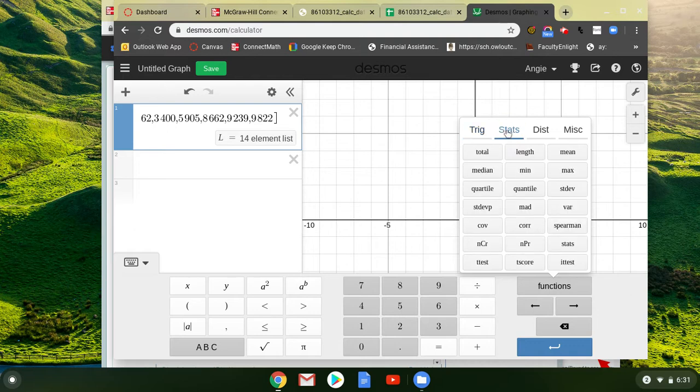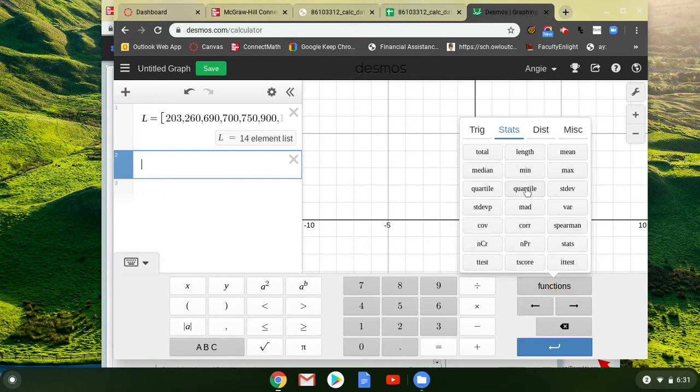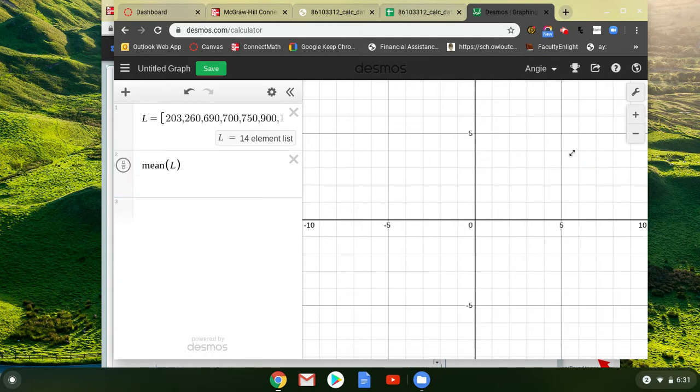We want stats functions. Before I choose a stat function, I'm going to put my cursor into a new cell so I can do this calculation. And then I go into functions and I want to do the mean first. This one's much more mathy and I don't need to hit the equals. So I type the mean and it says the mean of what? And I type in my capital L and it gives me that mean.